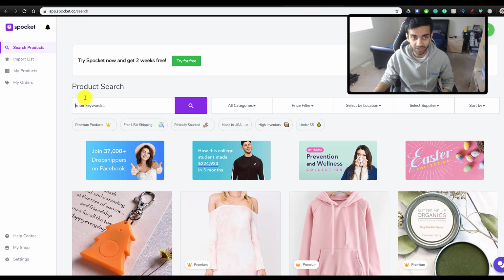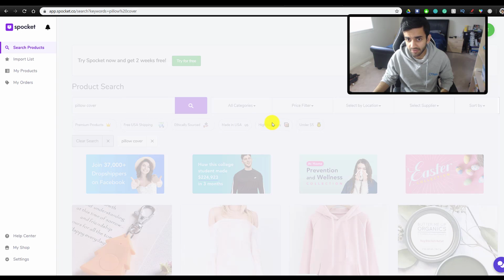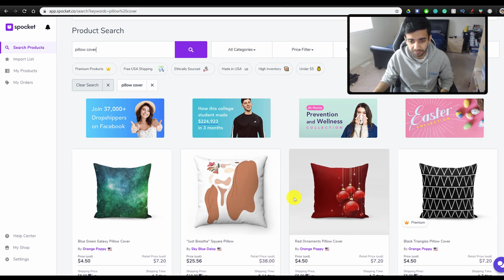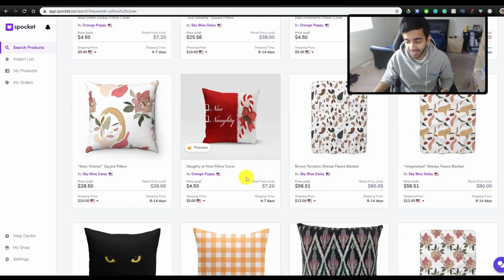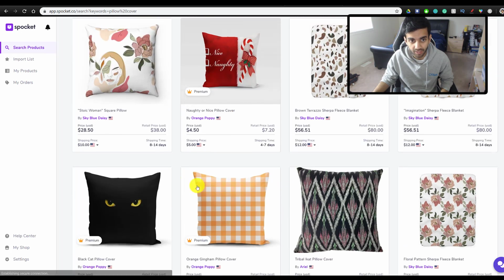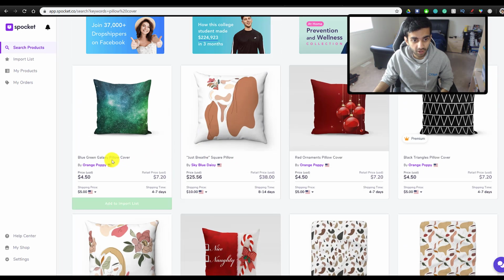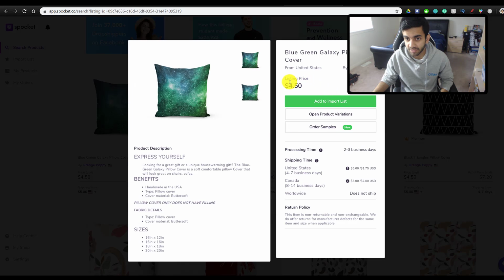So we're going to go ahead and go to the product search and look for pillow covers. And we're going to have the results load up. As you can see, there's a bunch of different listings. If I click on one of them, more details are going to pop up for that listing. It's going to give me the listing price. This is how much it's going to cost us to buy it because Spocket has partnerships with the supplier. This is how long it'll take to ship within the US and to Canada.